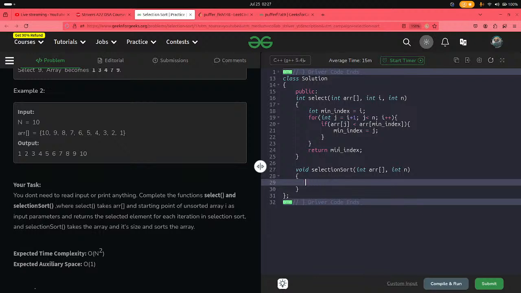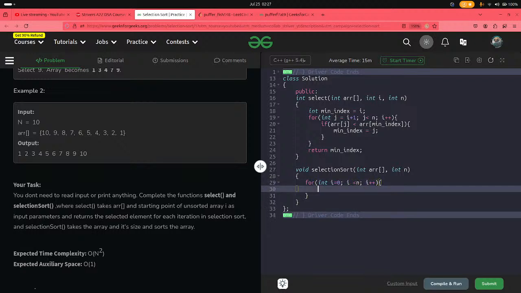So now maybe I have to iterate. Yes, let me do iterate. So for int I equal to 0, then I less than n and I plus plus, then int minimum index equals to select. And okay, I haven't passed n, so I have passed n here. Let me pass n here. So array I and n.